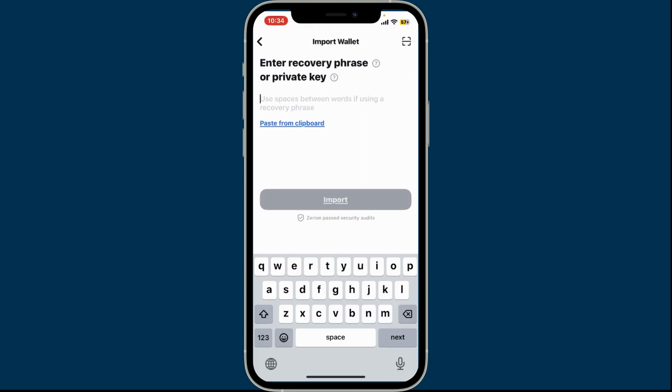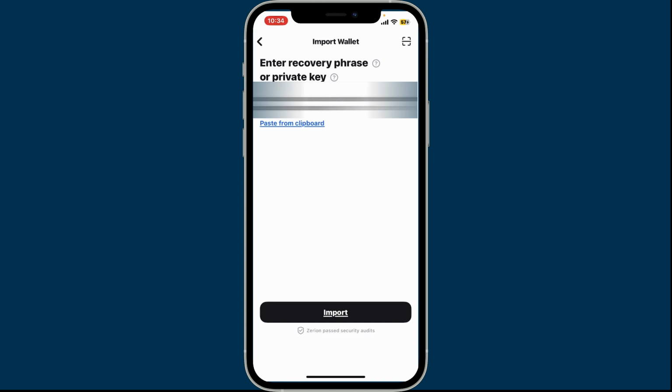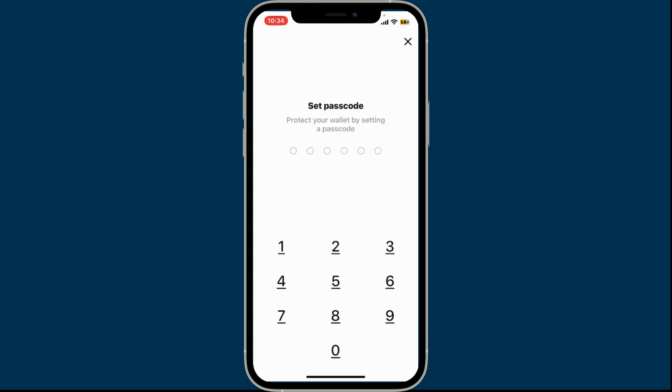Now on the next page, enter your recovery phrase that you previously backed up, or you can also enter your private key. Choose any one option and enter the information. After typing in your recovery phrase or your private key from your backup, click on Import at the bottom of the screen. Now, set up a passcode to protect your wallet. Type down a passcode with the help of the keypads and re-enter your passcode one more time to confirm.